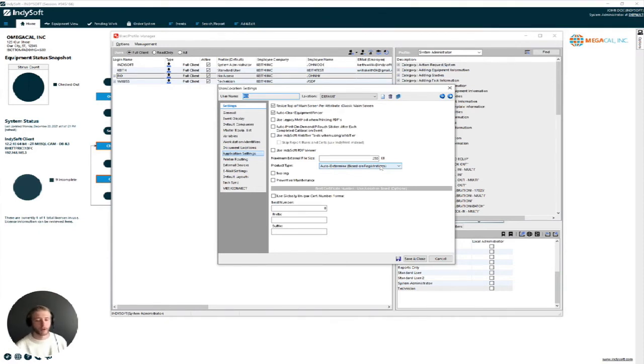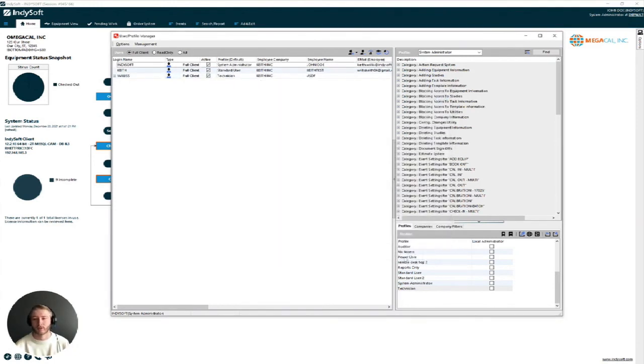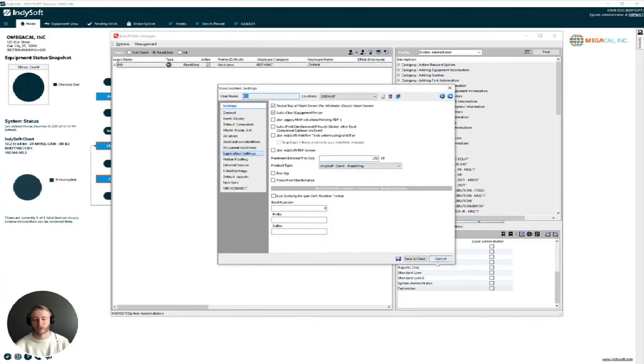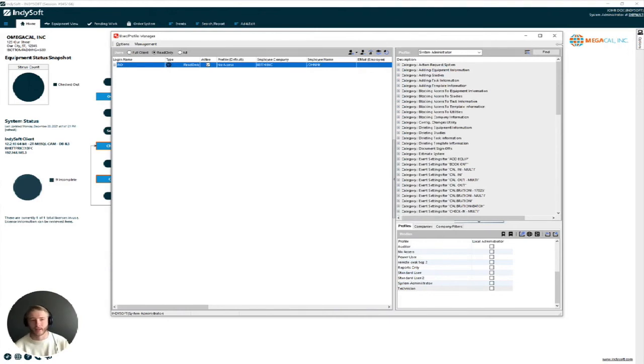So if I were to log in with a read-only license, this user would be pushed over to the read-only users. But if we want this read-only user to always be a read-only user, we can change this to IndySoft client read-only, press save and close, and you'll see that that user does get pushed over to the read-only selection list. And to prevent this in the future, it will never happen since it isn't on the auto determine. But if it were to stay on that auto determine, you would just need to make sure that you are logging in using that read-only license.